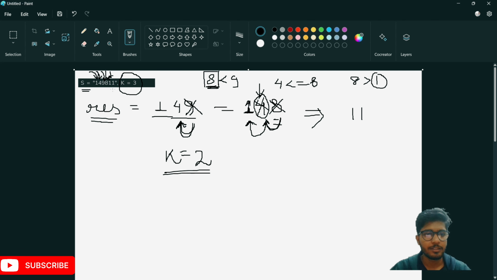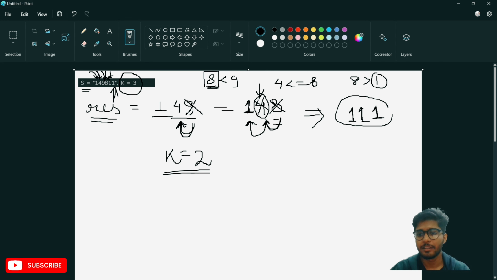And in the last iteration we again found a 1. So 1 is less than or equal to its previous character, which is also 1, so we can easily add our last character to the result string. Thus the final value will be 111. Hence we have to return this.